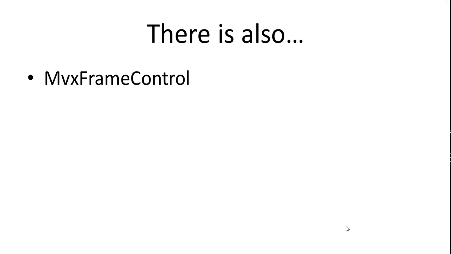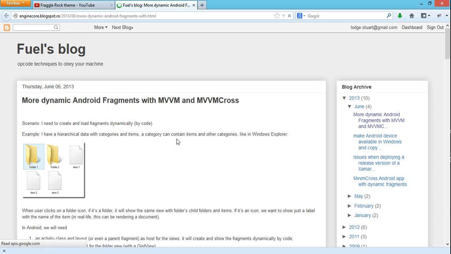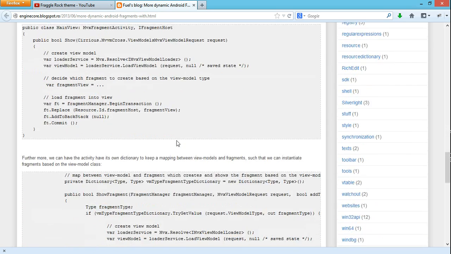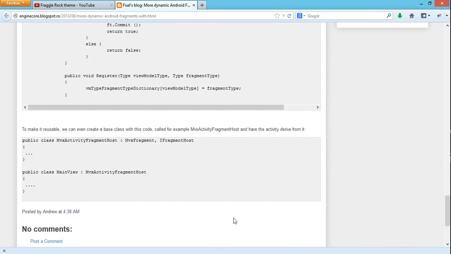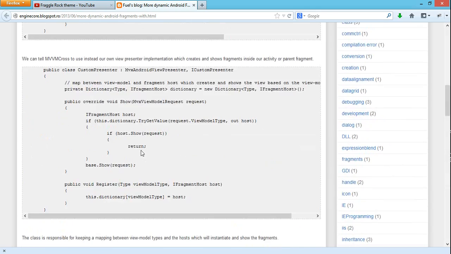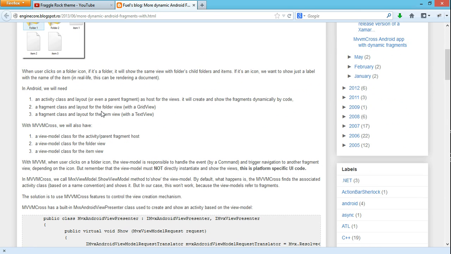Let me just finish off the slides. So that's the frame control. We'll see it working in a moment. If you want to see this fragment-based navigation, let me copy this and see what happens when I click on it. I think this is Fuel, or Opcode who's written this. I'm not sure. This is a good description, a good tutorial about how to use fragments within a presenter. It's posted by Andrew, but I think it might be an Andrei. It's a really useful way of doing this so that you can have your navigations within a page without doing a whole page navigation.